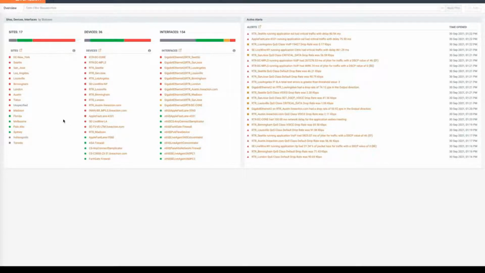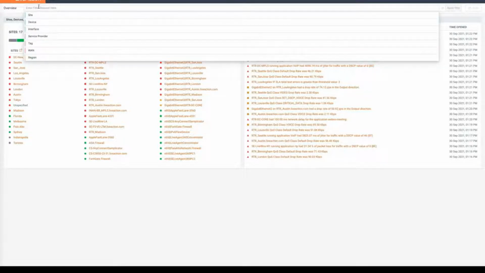So we're on our landing page here, our overview page, and we can see a number of sites, devices, interfaces, and alerts. And we've got a red, amber, green status here, so anything that's critical and red has been funneled to the top. And we can filter on this page, so we've got a number of different filtering options.